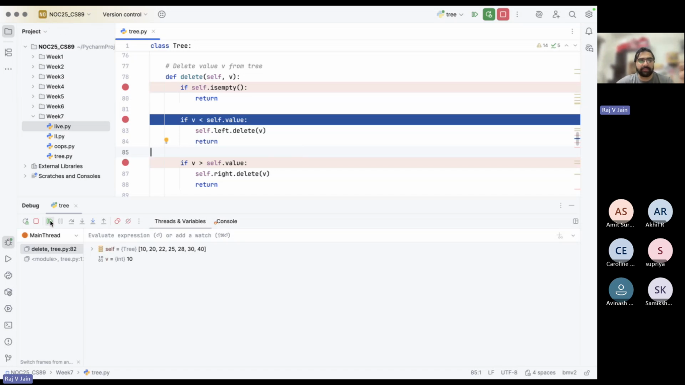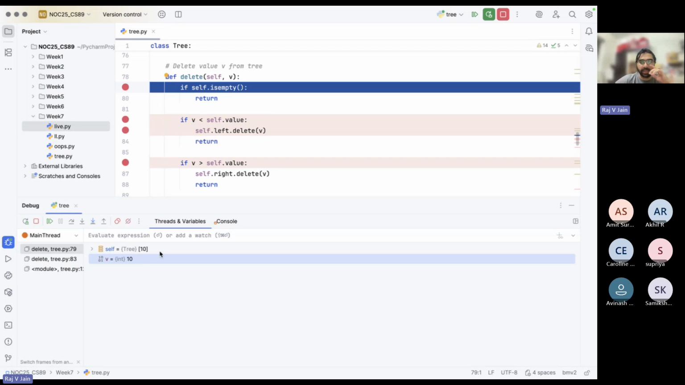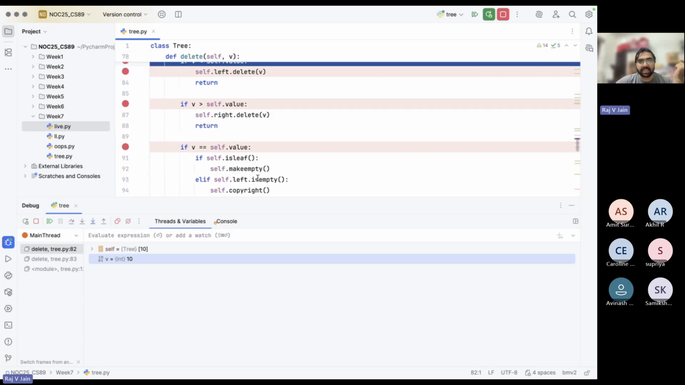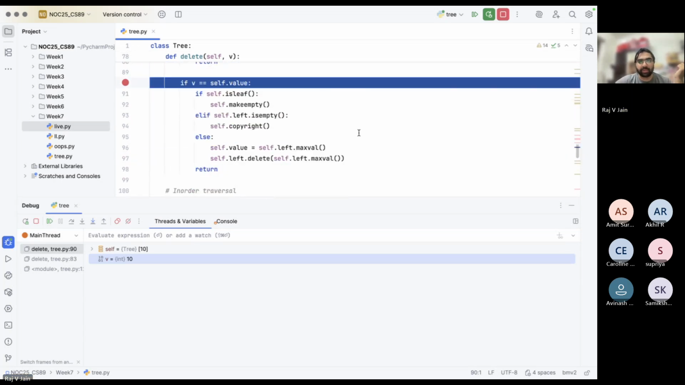And here then we say okay, we'll try to delete in the left subtree. So we come back here. Now remember, here we're in the left subtree. This is a recursive call. So self dot left dot delete of v, which means we are on the subtree which has 10 in it. Now here we see, okay, it's not empty, obviously, and we come to the condition where it's actually equal.